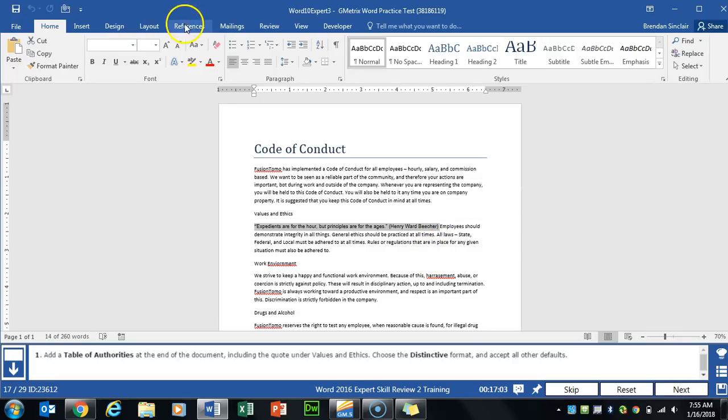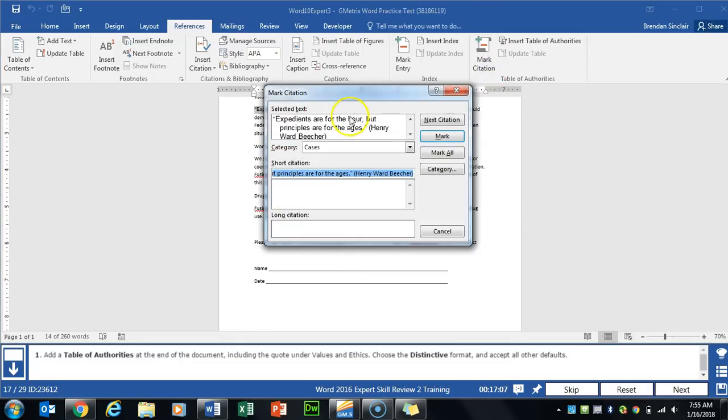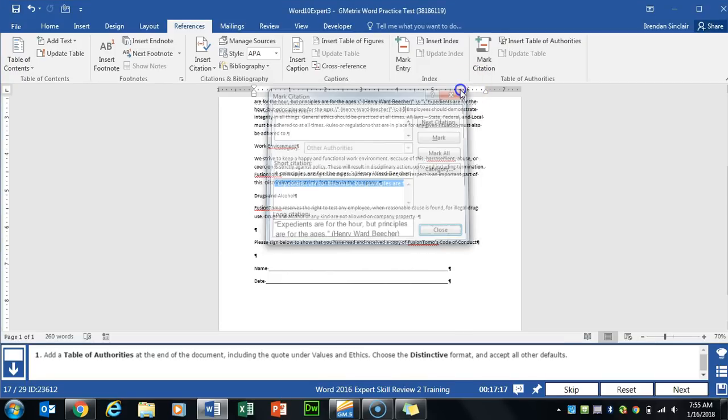And then what we want to do is go to the References tab here at the top, and we want to click Mark Citation. And we want to change the category to Other Authorities. We'll go ahead and click Mark. We'll close out of that.